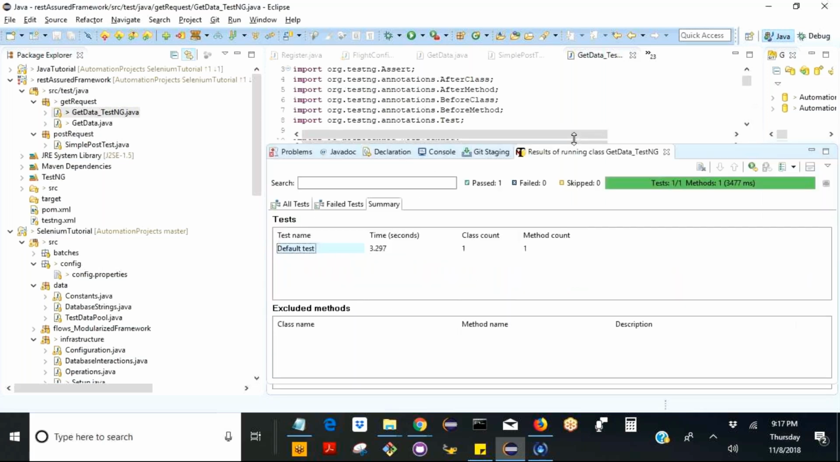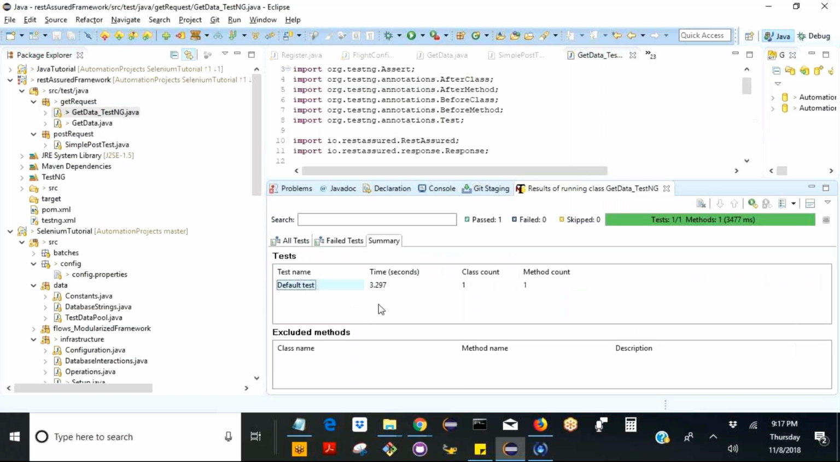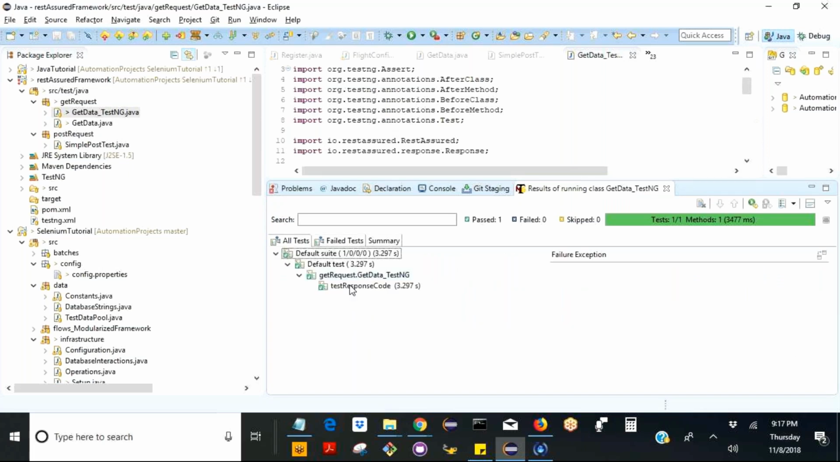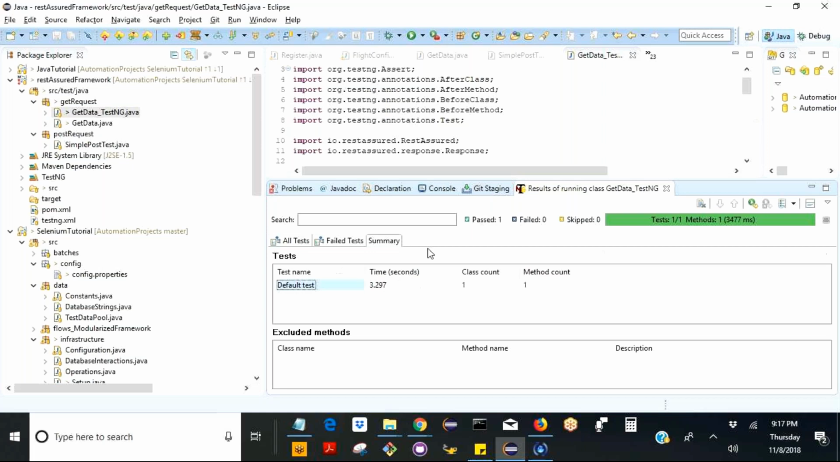So if you have more test cases in a suite, you can get the whole summary of the current suite. So failed tests, none, all tests, these are all the tests and summary. So now I am looking for the sysouts, maybe.